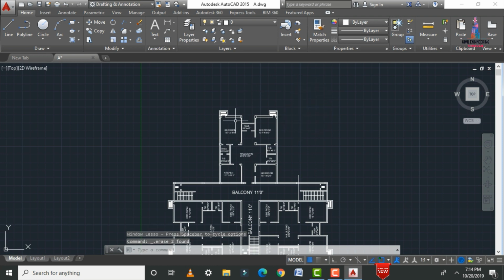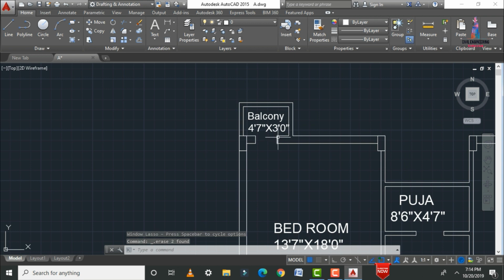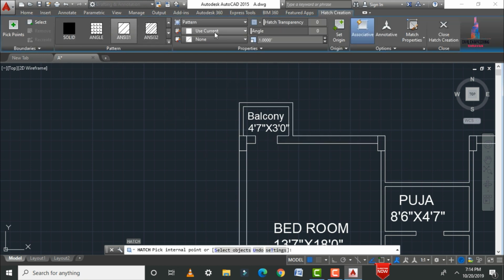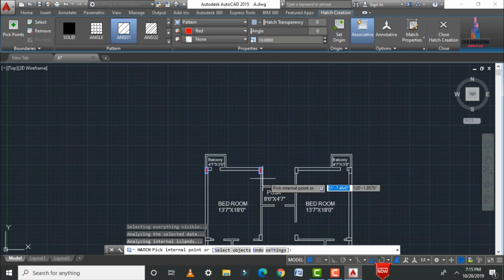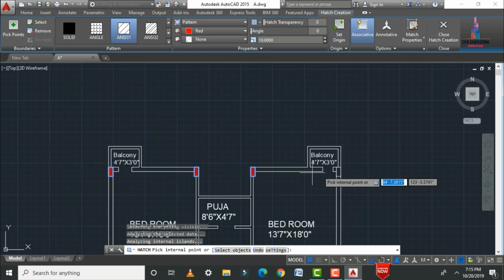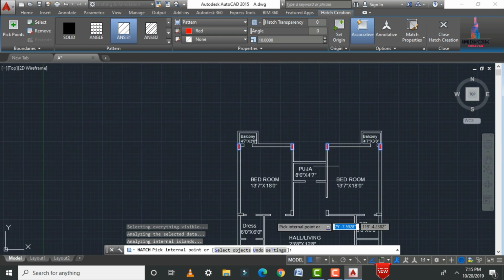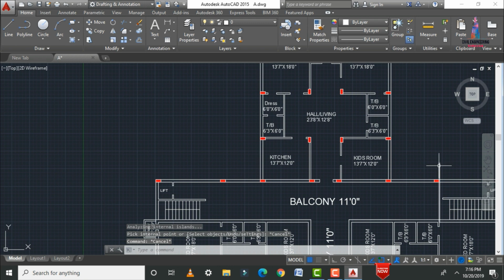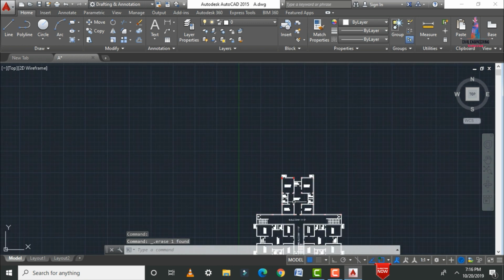Now we have to fill this column with color. For that let us consider the hatch command, H enter. Here I am considering the 45-degree line. Initially we need to consider this. I am considering the color red, and the scale is 10. So let us consider the column sections like this. Again, in the same process we need to apply the hatch for the remaining column sections here. Now all the columns have been applied with the hatching like this.